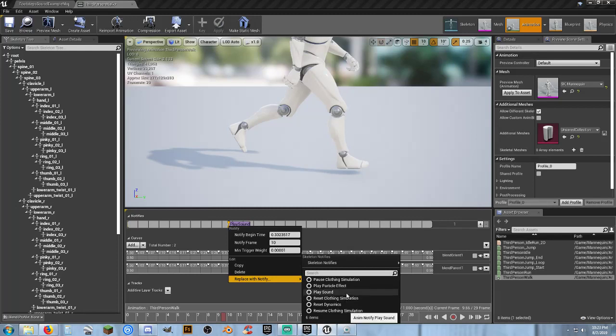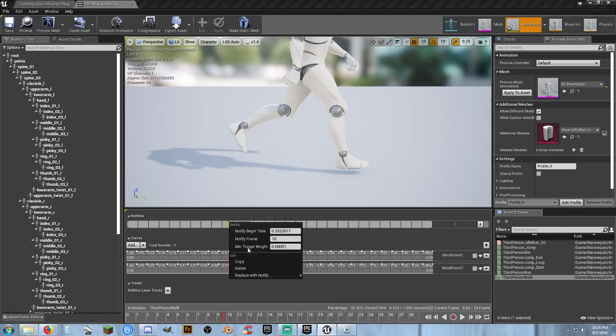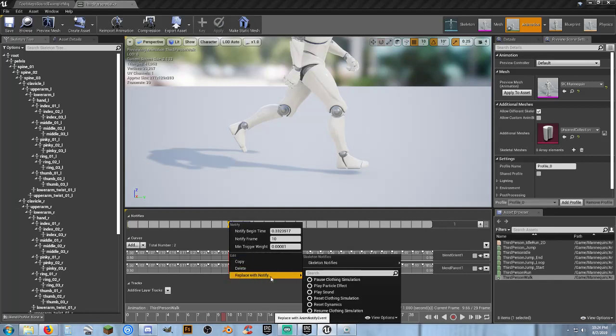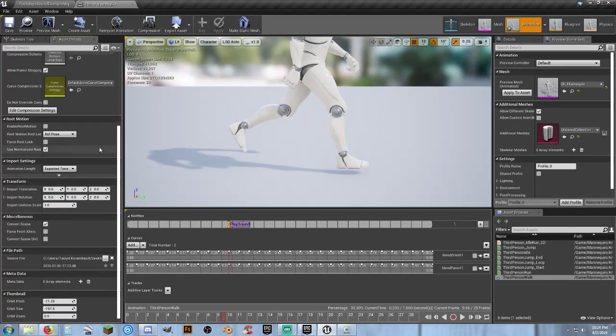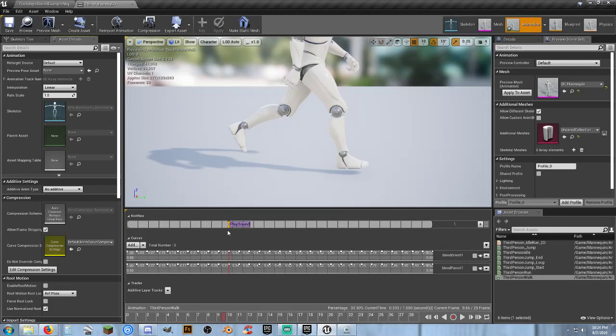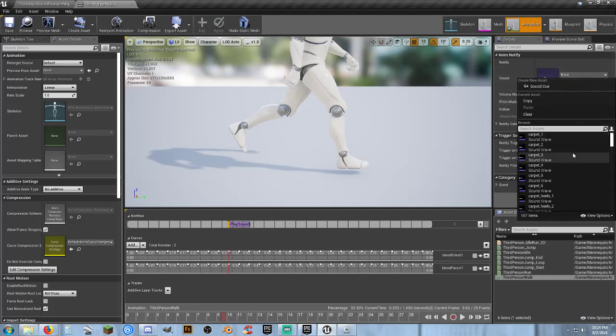You would think that it would be a lot easier to work with, but some things have changed during different versions. But that's our notify. That's actually going to be our tag for where we want our footstep to go. Let's see here. Asset details. Here's skeleton, parent asset. You got all this stuff in here. It used to be whenever you told it to play sound, it would actually come up over here. There we go, sound.